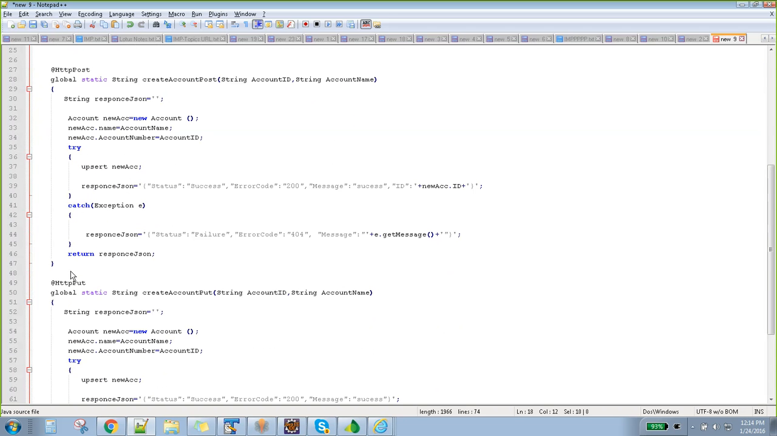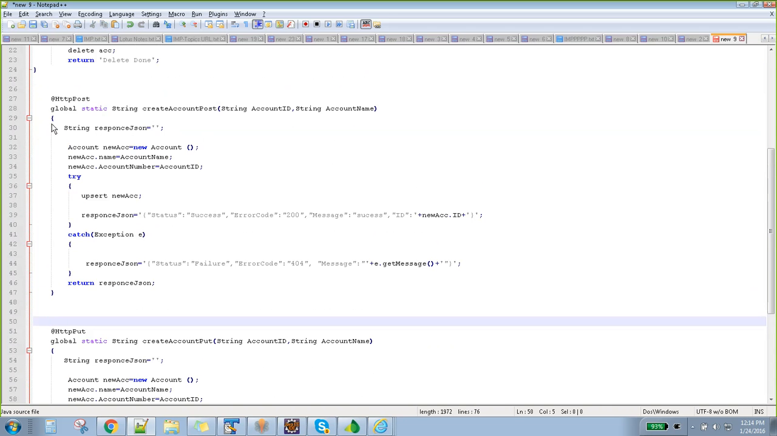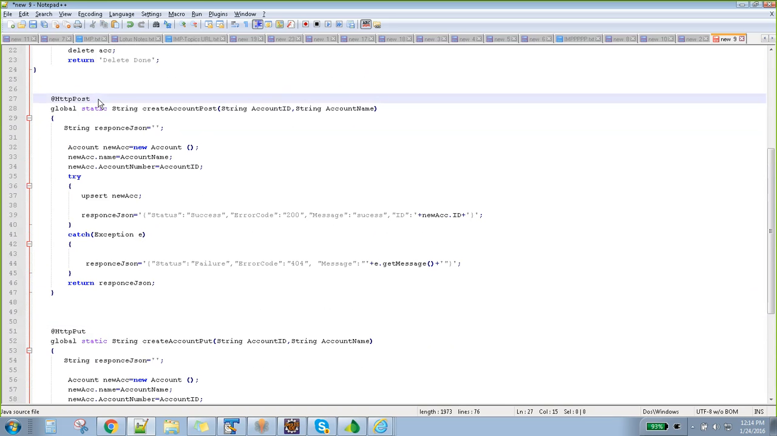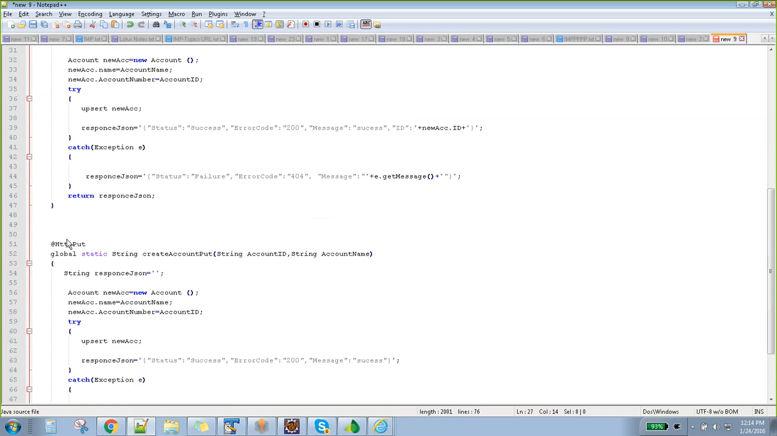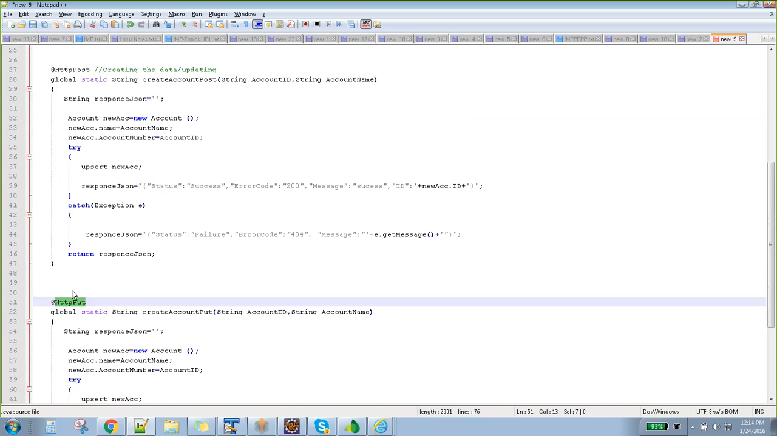Okay. So now the third thing is a POST method, which is used for creating or updating data. In order to create or update data, we can go for the POST or PUT method.